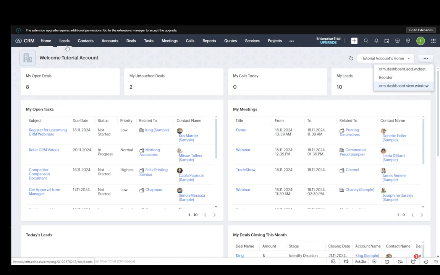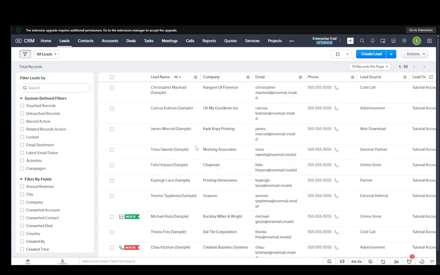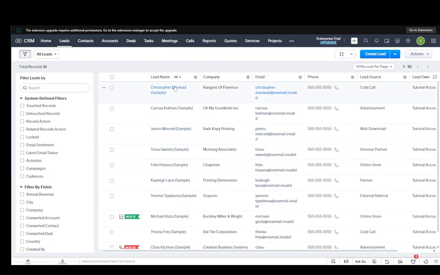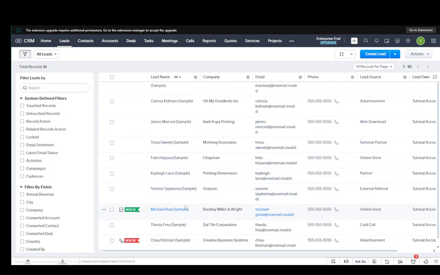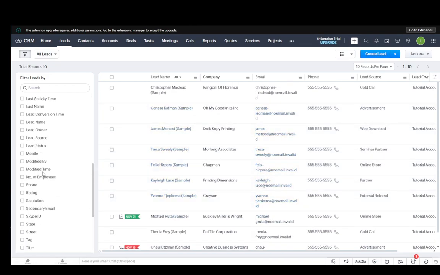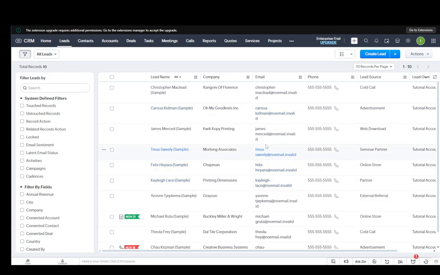You can, as I mentioned, go into your leads menu, and you can see all your leads which you have. Now, these are of course all samples, but you can pretty much see their contact information, as well as set them up to show which stage they're currently on. You can also create a lead, go into actions and do a mass delete, mass update, mass convert, drafts, mass email, etc. You can filter through them to see certain leads better and to see which leads are in a current stage, etc.